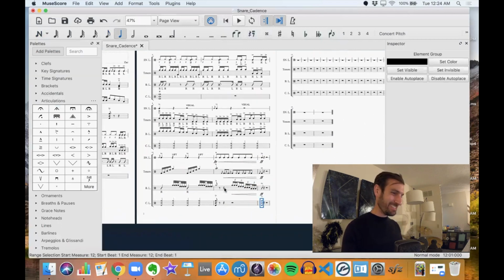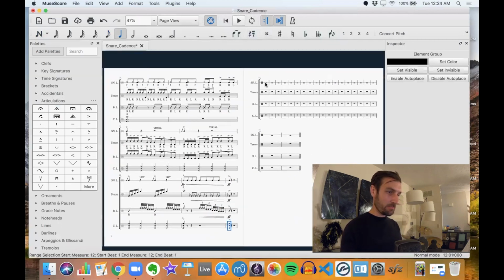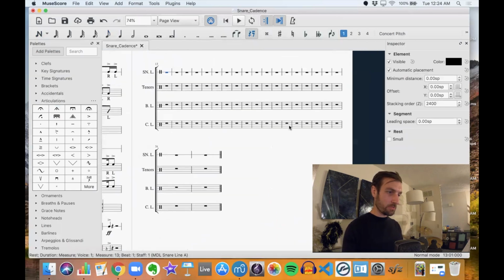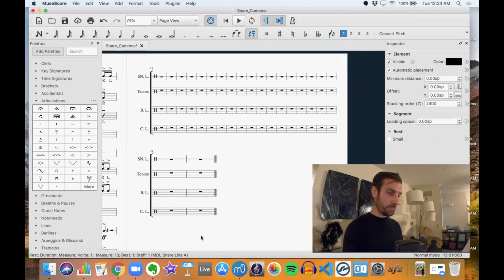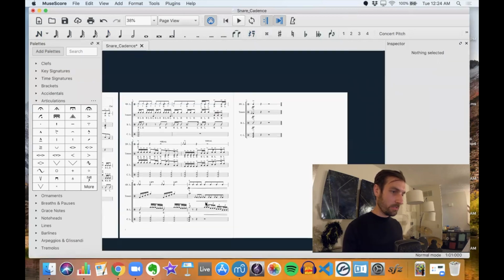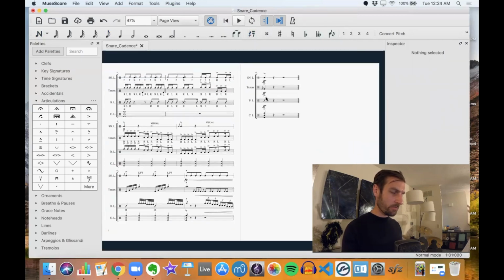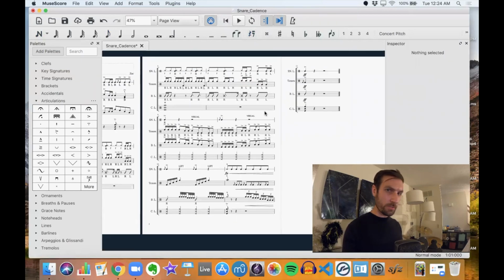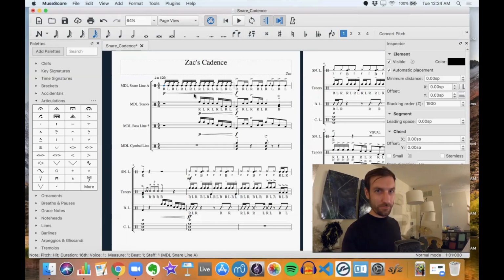Very nice. Okay, so I have all these excess measures here. I'm just going to select the first one in the snare line, then I'm going to select the last one in the cymbal line, shift click, and then command delete to delete all these excess measures. They're gone. I have a little bit of overhang here. I'll probably come back to that. Okay, now for the fun part.